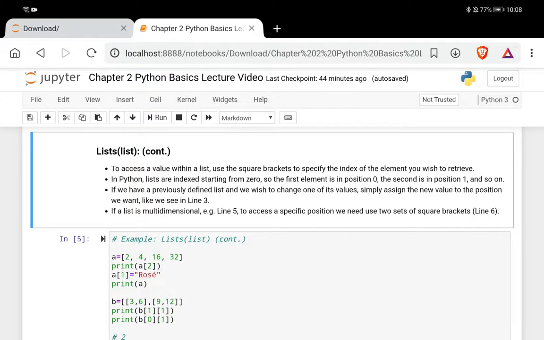Okay, in Python, like I mentioned previously, lists are indexed starting from 0. So the list element number 1 is actually index 0. So the first element is in position 0, the second is in position 1, and so on. Please remember this distinction. What is the difference between the element and the index? When the index is 0, it refers to the first element, and when the index is 1, it is the second element, and so on and so forth.